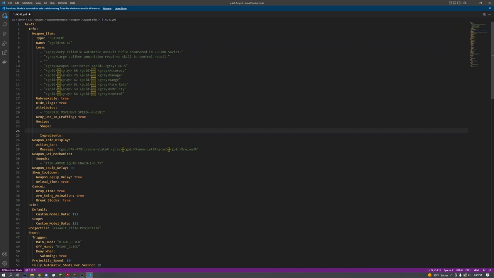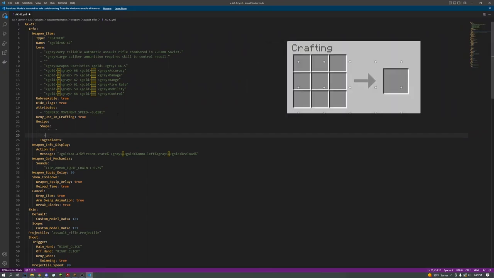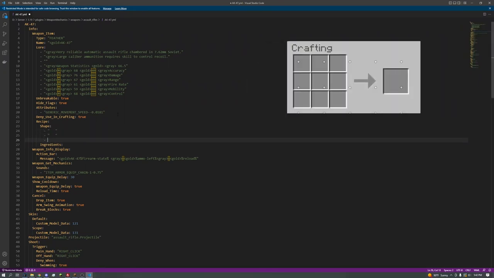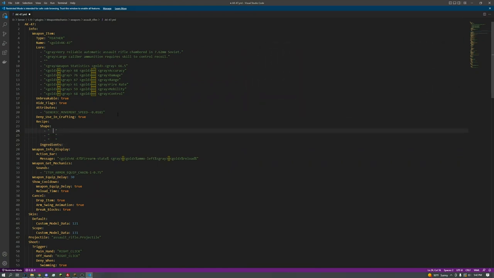The shape is what you'd expect. It's a 3x3 square defining the shape of the recipe. And the ingredients are, of course, your ingredients. So the shape, we're going to say adhesive up top, stock on the left, iron block in the center, a barrel on the right, and handle on the bottom. So we have to use these single letter annotations here.